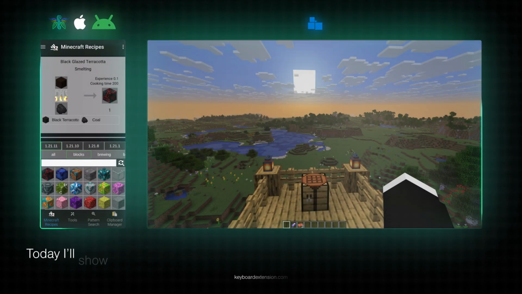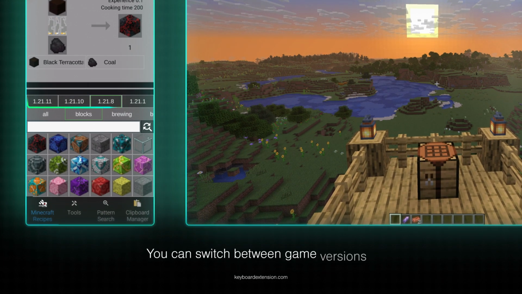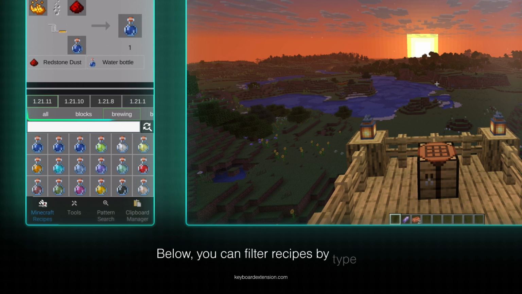Hi, today I'll show you how to use the Minecraft recipe widget from Keyboard Extension. You can switch between game versions. In my case, this is the latest release. Below, you can filter recipes by type.